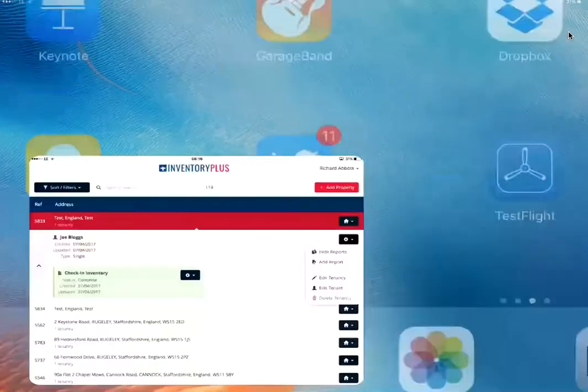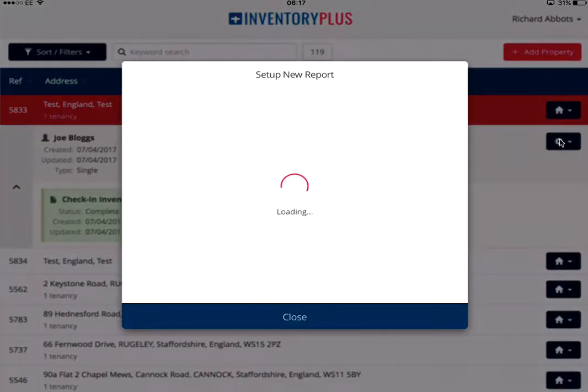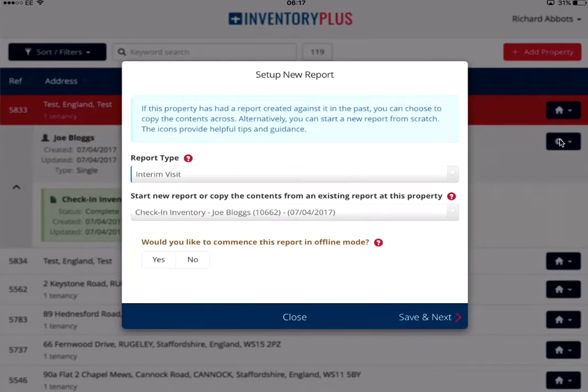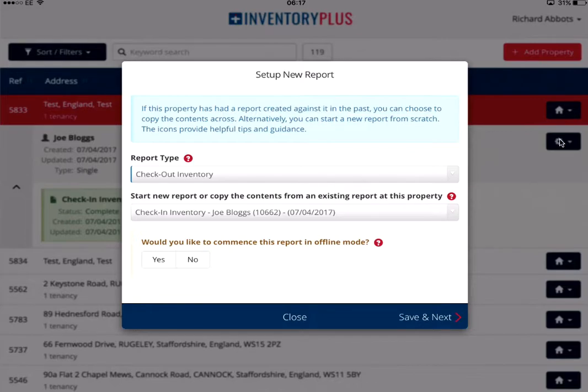Because, and here we have an example, I'll go into the Inventory Plus system. As you can see, I've got a completed inventory on my account, and up on the right hand side next to the tenant's name, I've got the option to add a report. I can choose add a report, and it will then ask what kind of report I want to create. It's automatically picked an interim visit report for me, which I could choose to do. But in this case, I want to do a checkout inventory, and I want to copy the contents for this particular tenant's check-in inventory. If you've got more than one tenant against a property, you can choose which contents you wish to copy.